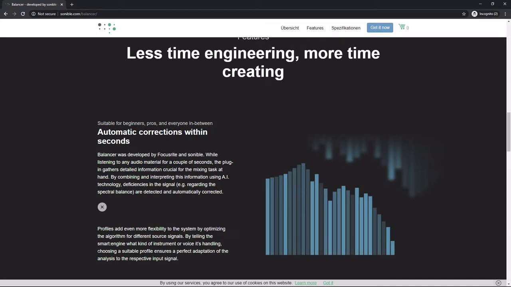And continuing on, it says profiles add even more flexibility to the system by optimizing the algorithm for different source signals. By telling the smart engine what kind of instrument or voice it's handling, choosing a suitable profile ensures a perfect adaptation of the analysis to the respective input signal. So that's basically saying that you can go in there and actually select what type of instrument it is listening to, like a kick drum, a snare drum, a guitar, etc. So let's actually get into Pro Tools and take a look at this plugin and listen to what it does.